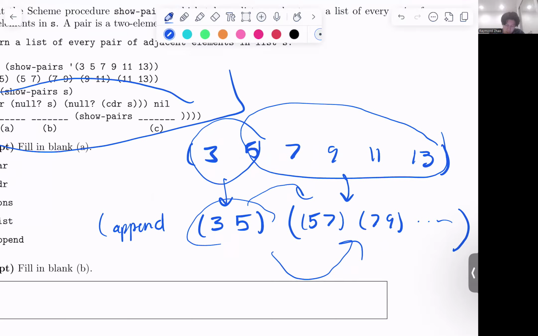So now the question is, do I want to append it on? Do I want to list it on? Do I want to cons it on?